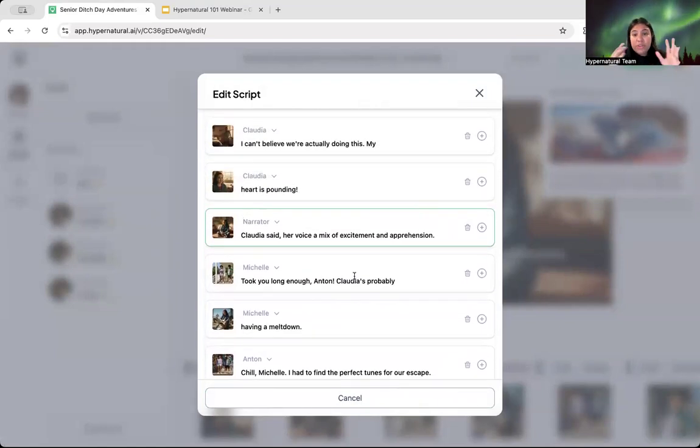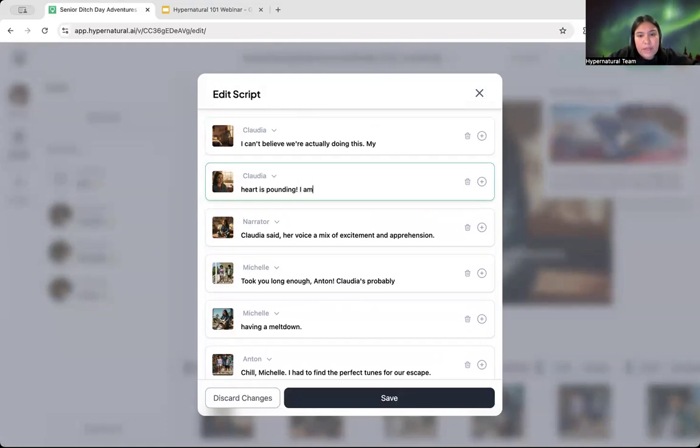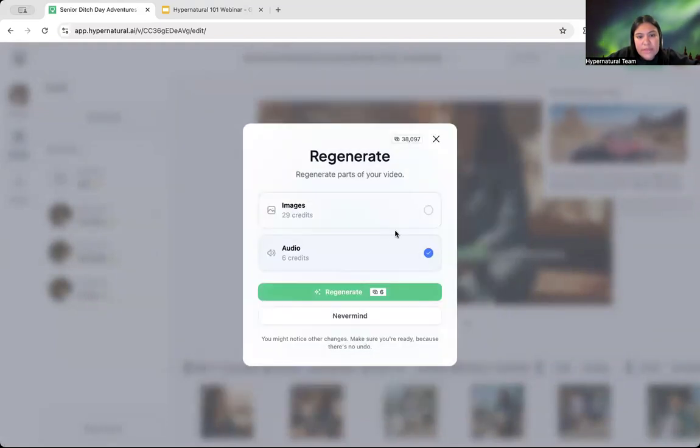So the one thing to note about when you're editing the script, I'm going to go and change part of the script. Finding, I am so scared, right? I'm going to add a line for her. I'm going to save this, and then it's going to prompt me to regenerate.